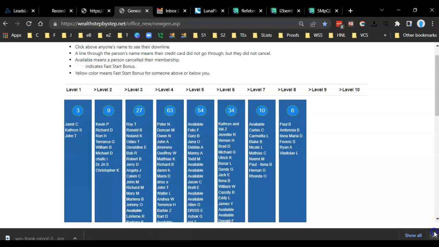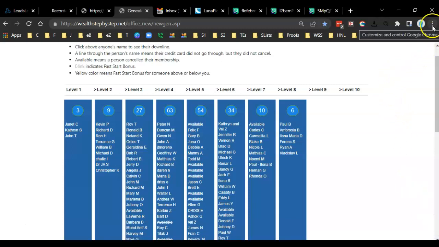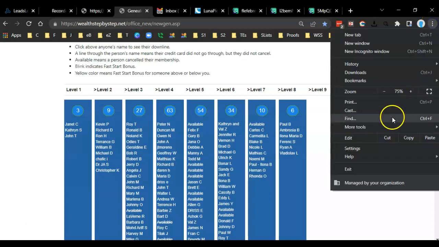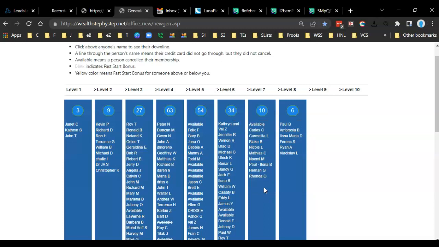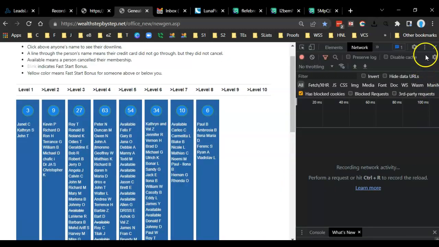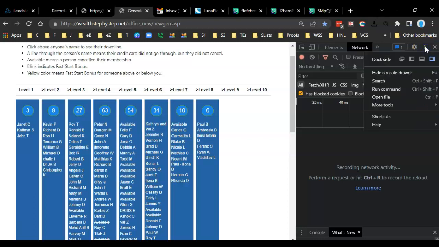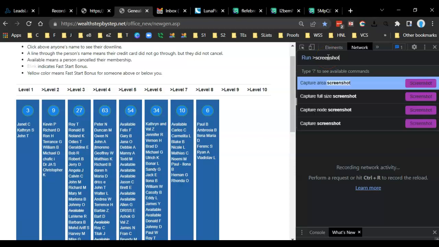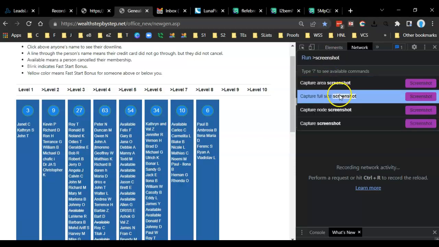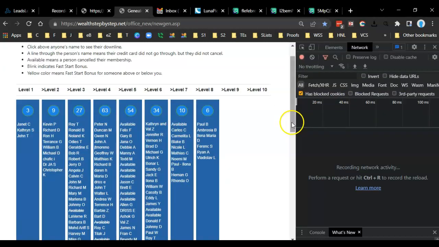Okay, so we're in Google Chrome, and up in the upper right hand corner there's three dots, which is a menu. Under this menu, look for More Tools, Developer Tools. That'll open a development section, and in there's another menu. You click on that and you click on Run Command. The command prompt comes up, you type in screenshot, and it gives you four options. We're going to do a full screenshot. You click on that, it does it right away.